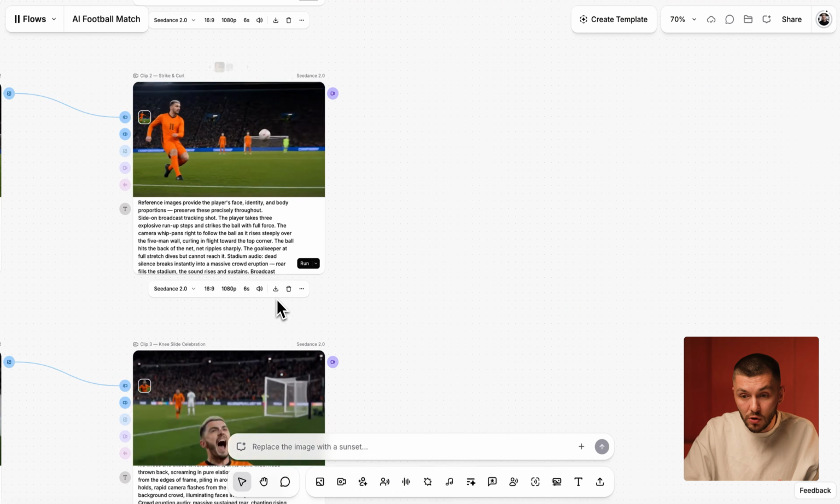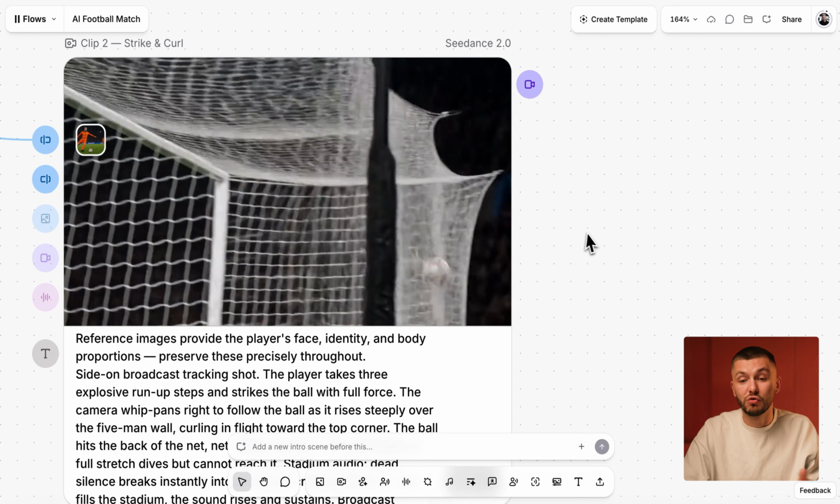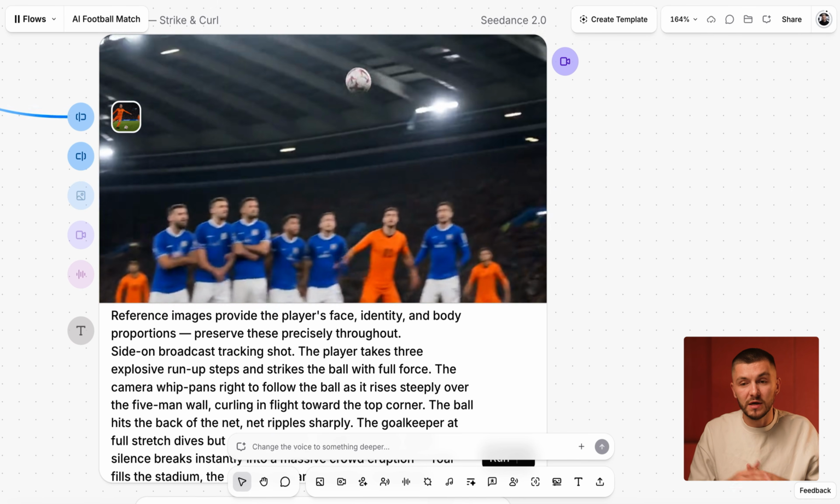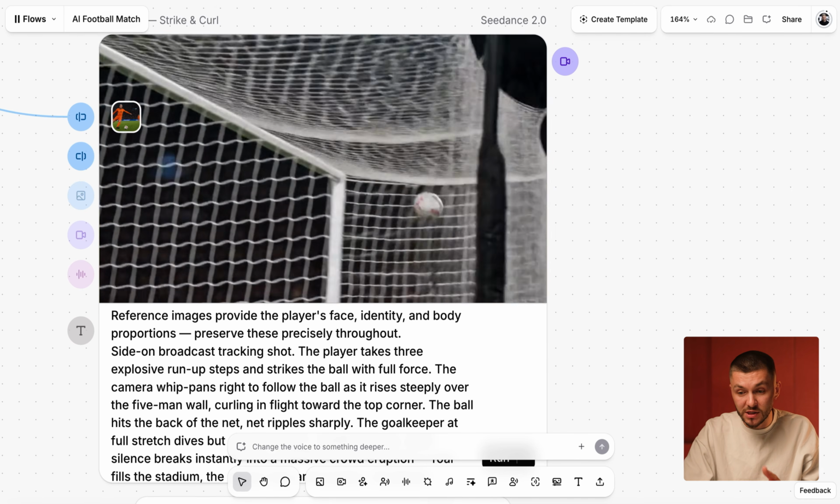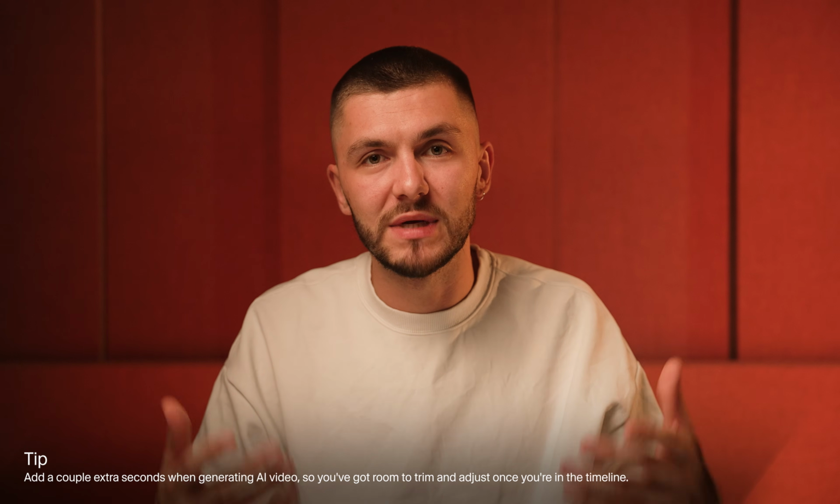And there are also other issues. For example, with this shot right here, which is an incredible goal, as you can see at the beginning, the ball is rolling. And so here we might want to go and adjust the prompt of this generation and say the ball starts off static as a free kick. However, with AI, as I mentioned earlier, I like to generate a few extra seconds here and there because we can get creative in the edit.